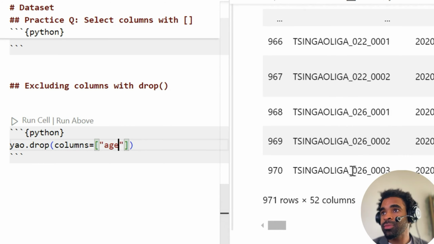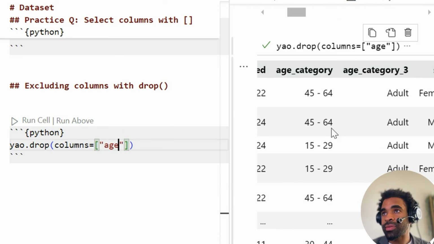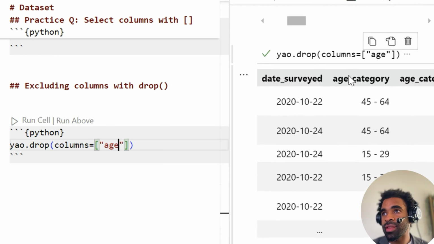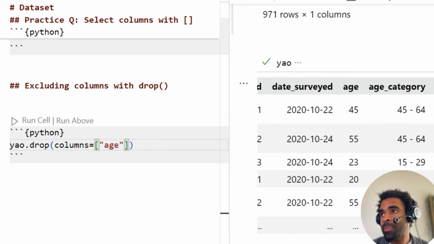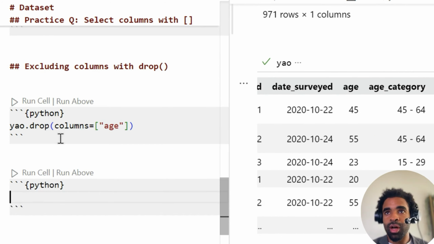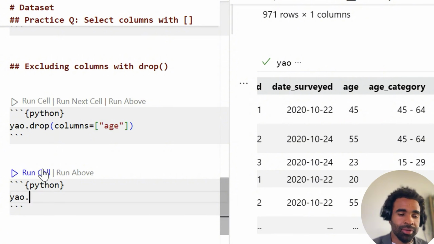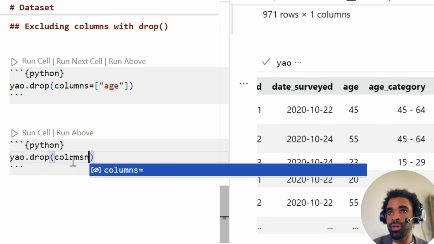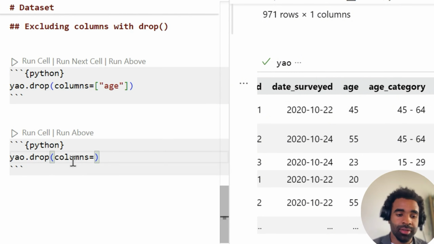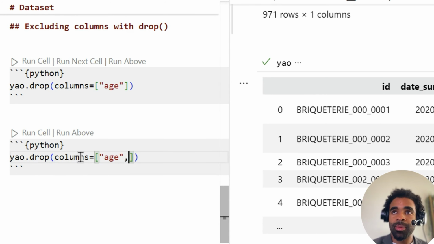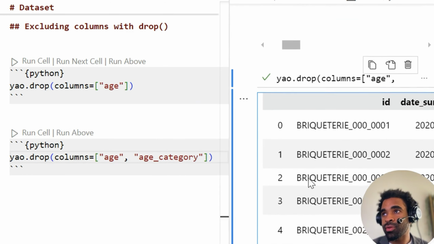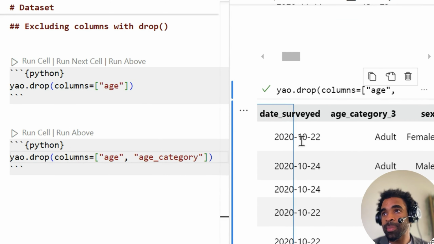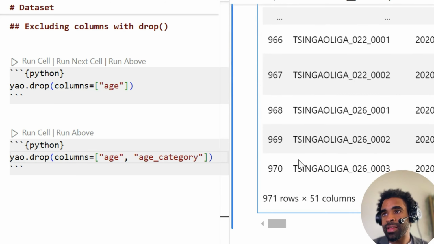So if I run this now, you see that in the printed output, we've lost age. So we just have date surveyed and then straight to age category, whereas before we had the age column in there. Similarly, we can drop several columns. So again, type yao.drop, and let's drop both age and age category. So we type age, comma, age category. And now you should see that both of those columns are dropped from this data frame. And we can confirm that by seeing that we have only 51 columns instead of the 53 that we used to have.